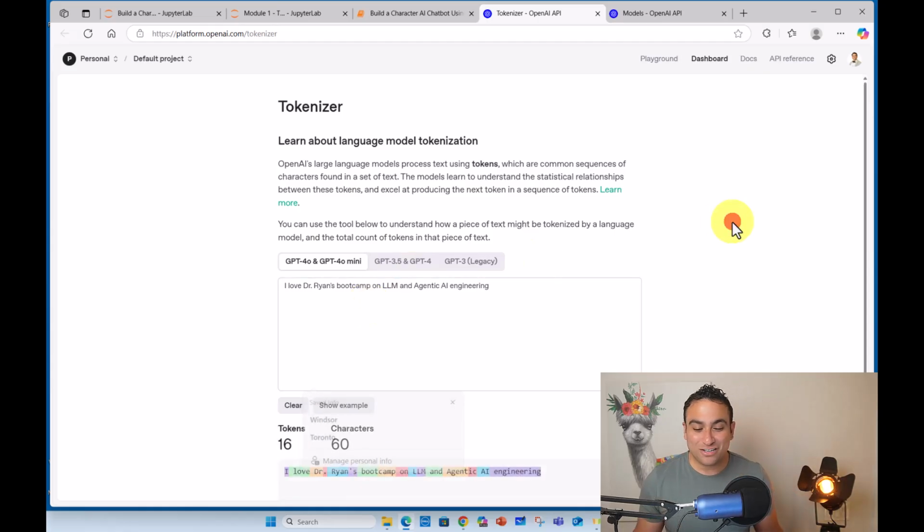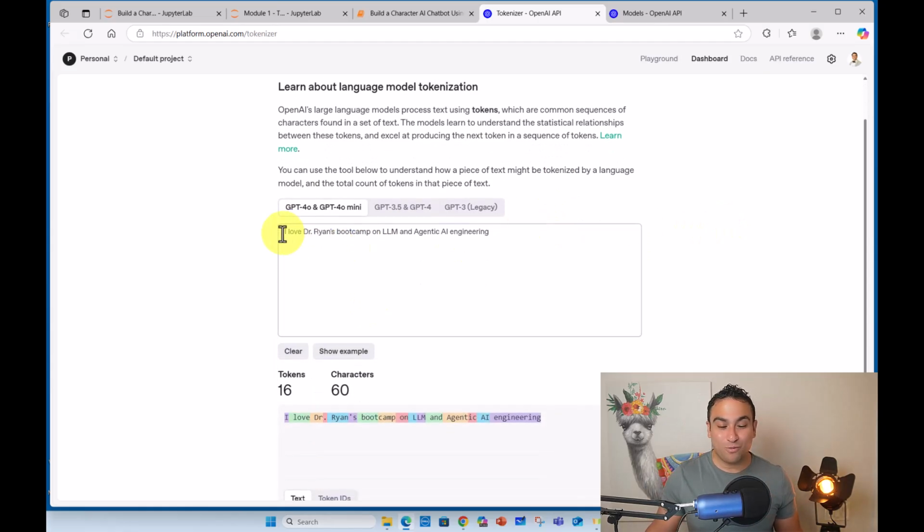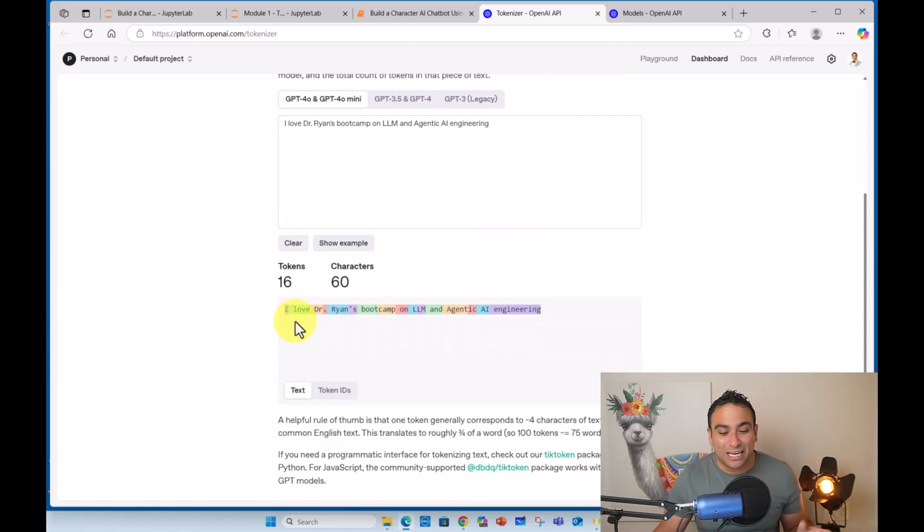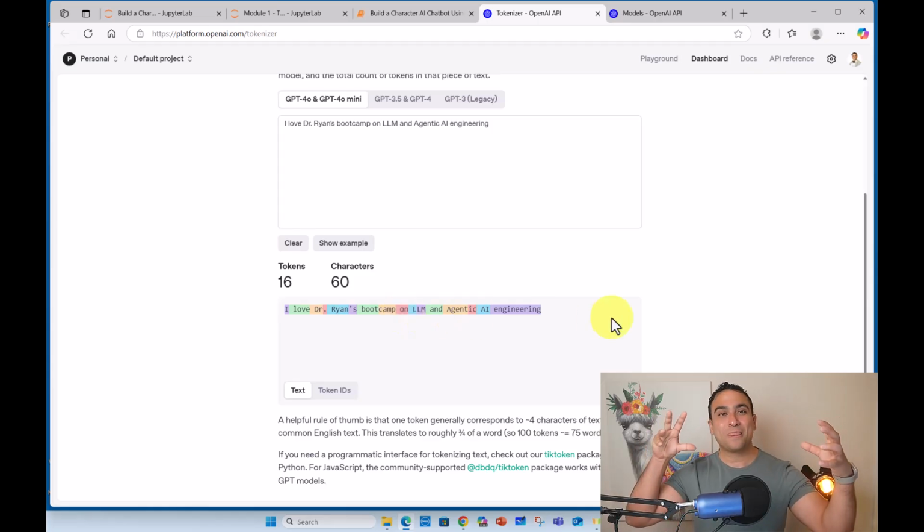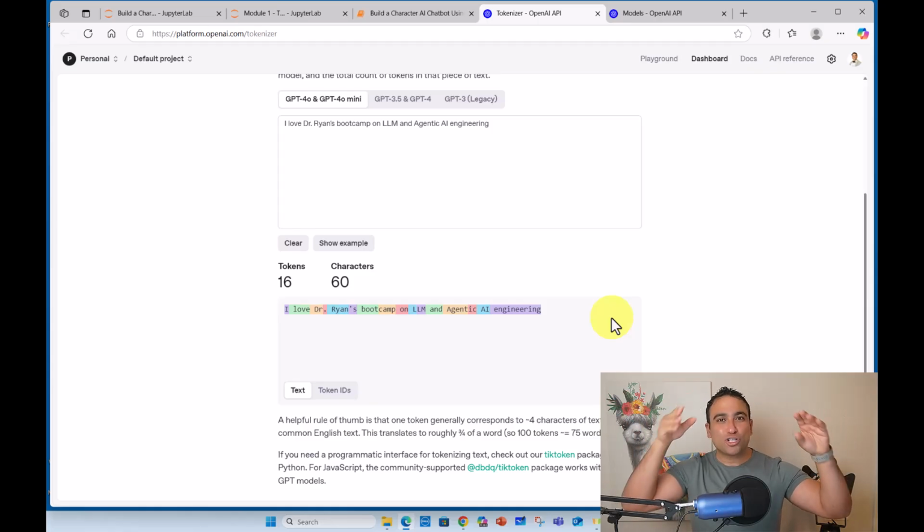Basically what you see here is that the sentence we provided has been broken down into tokens. So all these different colors: I has been kept as a separate token. The space and love has been kept as another separate token. We have space Dr, a separate token. The dot on its own is a token. And this is simply how OpenAI takes the text and converts it into small tokens or chunks.